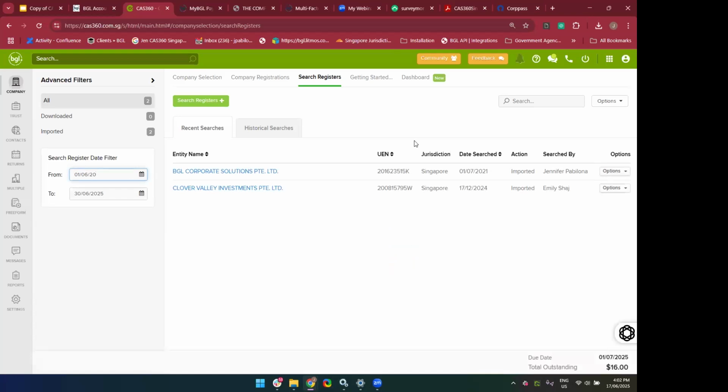Now going back to these, so you can see this is a sample that we've got. When you purchase the business profile, it will show you in the dashboard the UN jurisdiction, the search date. This is essentially the day that you have downloaded and purchased the data from ACRA using our search registry tool. It will also show you whether you've imported this data onto your license.